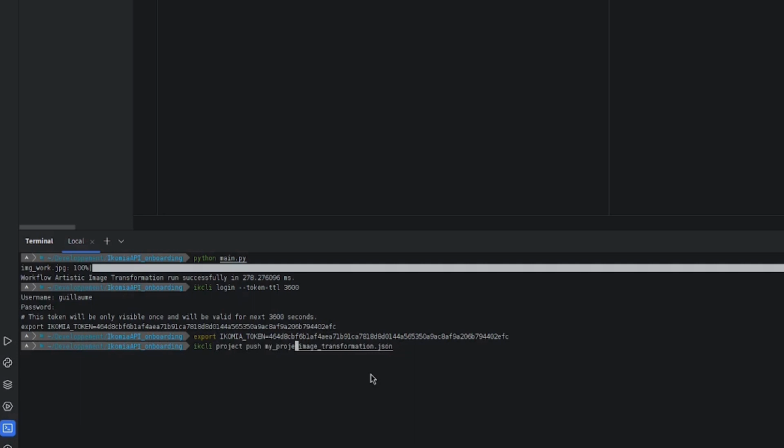So it's not my project, it's my first project, and that's it. So I push my JSON file to my first project. Run this command, and it will package and upload your workflow to the Ikomia SCALE platform.